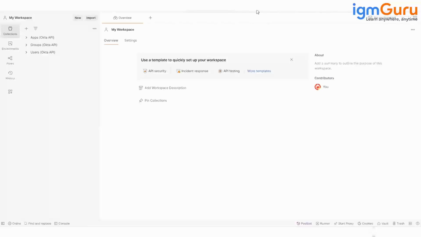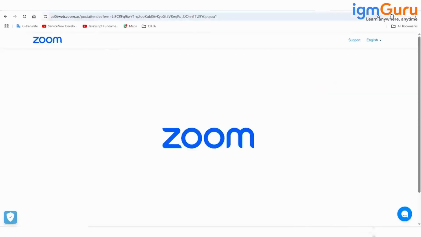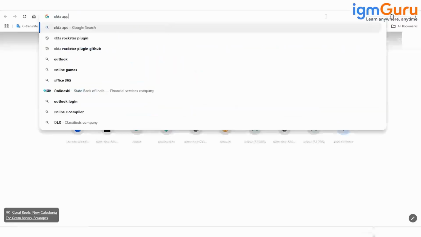So first you need to set up your environment. So how do you set up your environment? There is a simple instruction given. So I'll show you. Okta API.